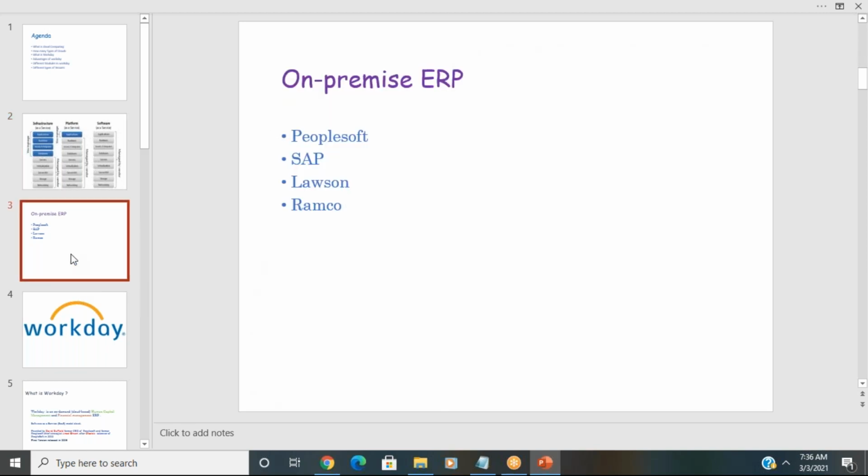Okay. PeopleSoft, SAP, Lawson, these are all on-premise ERPs. Why are these called on-premise ERPs? The servers, the customer has to maintain. If anyone is using PeopleSoft or SAP, they will install the software. They won't provide the servers and database. So the servers are available at the customer, and it's called the on-premise ERP.